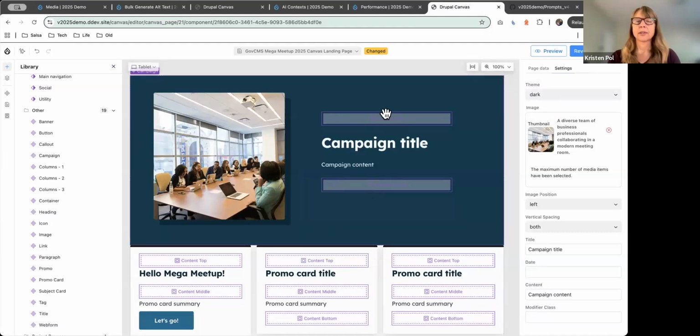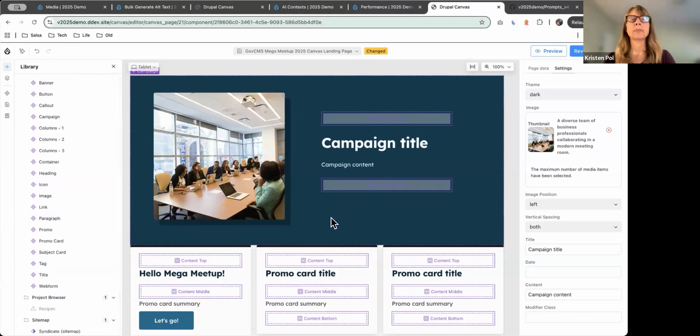And I also have slots here if I want. So that's generally how it works with Canvas: you have a design system with a bunch of components in it, and you can take those components and use them on the page by dragging and dropping and changing the content as you'd like. But we're talking about Drupal AI, so I want to show you how you could use AI to generate a landing page instead.